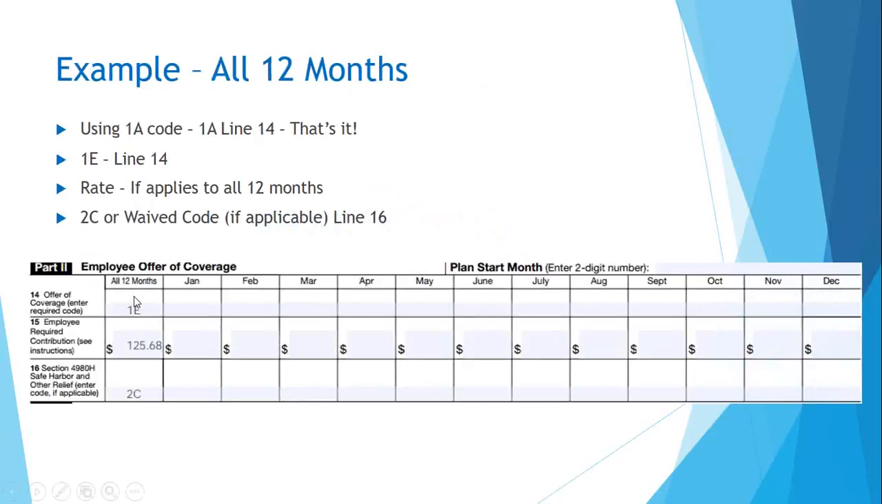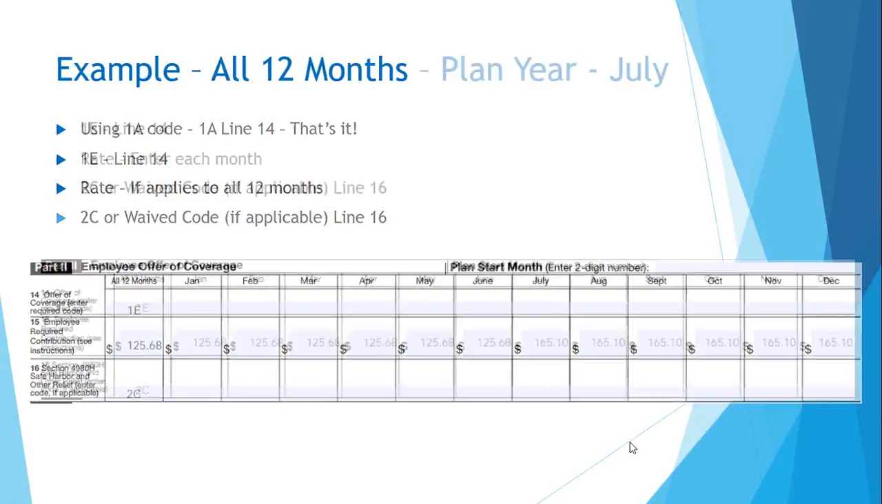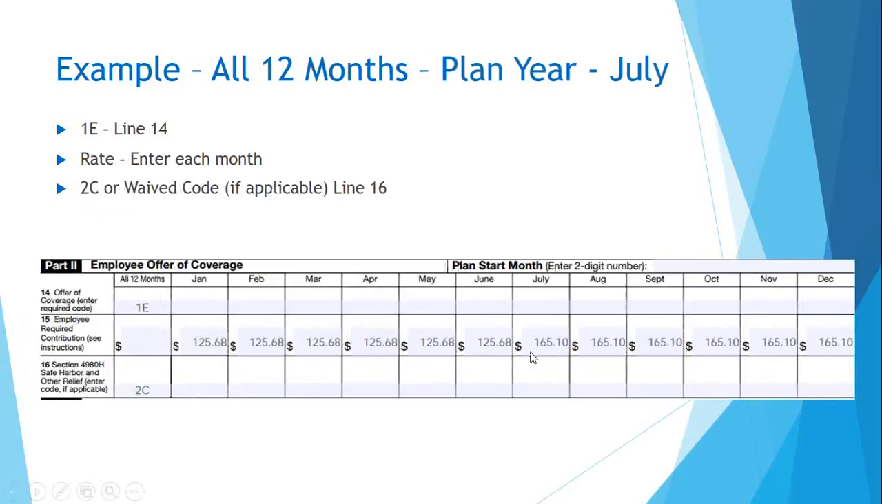So this is an example of someone who was employed all 12 months. The plan was the same all 12 months, probably because there was a January to December plan year, and the employee enrolled all 12 months. This is all that you need to show for that employee in Part 2 for the 1095-C. This is a plan year switch in July where the rate went up. The employee still had that offer all year long. They were still enrolled all year long, but their rate changed, so we can't make use of this all 12 months box.